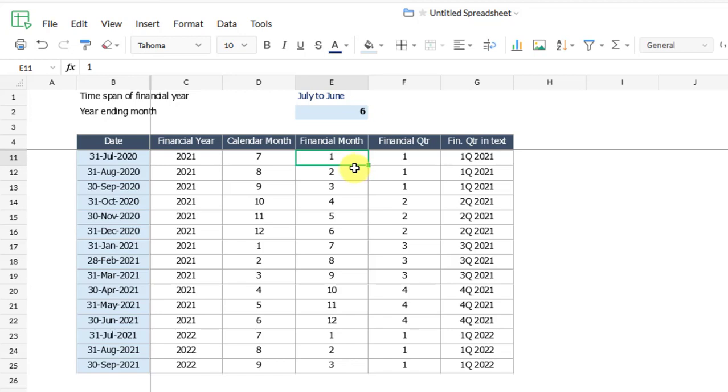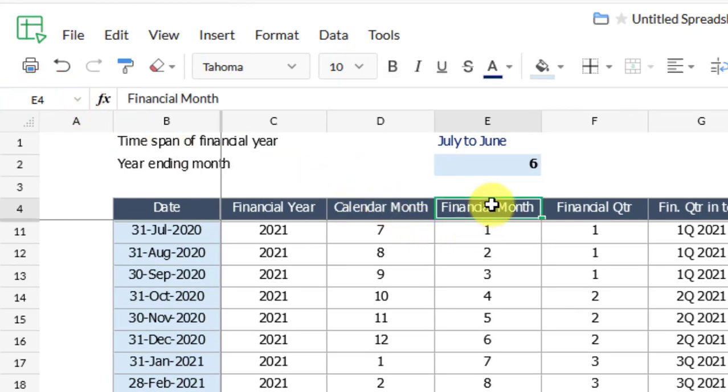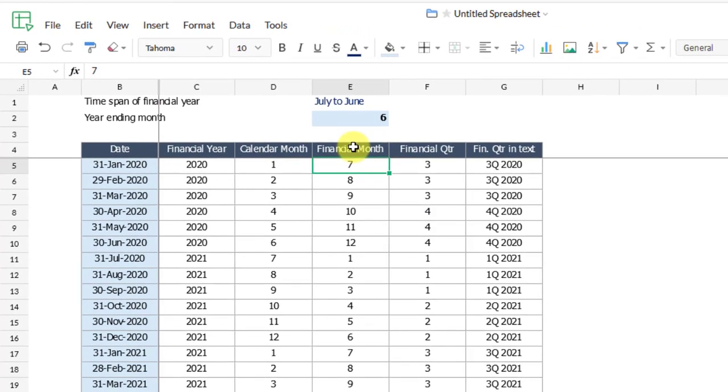But before I show you this, a couple of things from a best practice perspective. So if our financial year is going to end in June, that's month 6. So I'm going to have it in a separate cell. And I'm also going to name that cell here as YE month. Now, as far as the formula is concerned, this is what it's going to be.